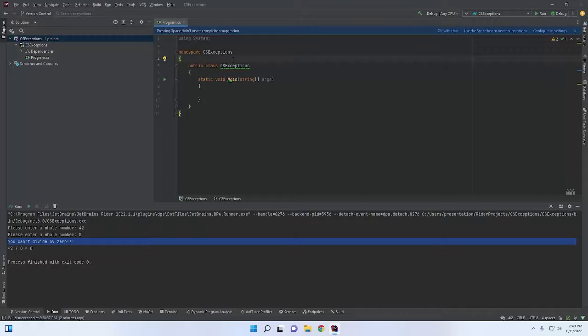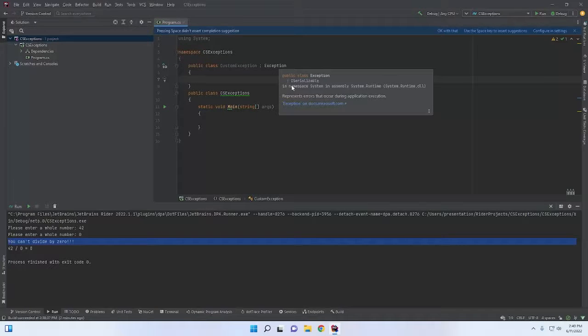So for this, we need to go ahead and create a new class, public class CustomException, and we want to inherit the Exception base class. This Exception base class is serializable in namespace System, and represents errors that occur during application execution.